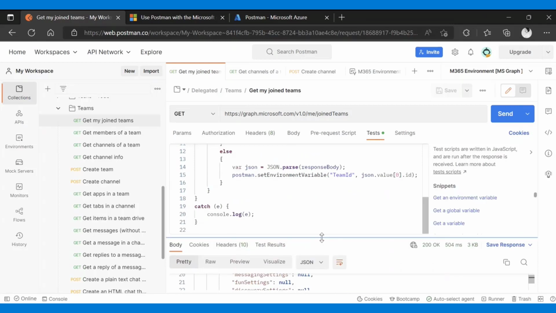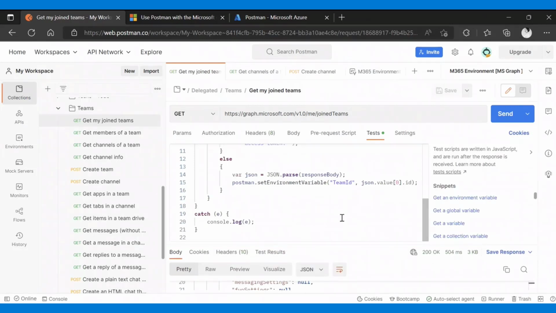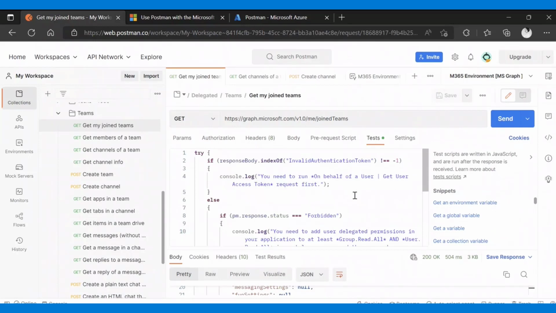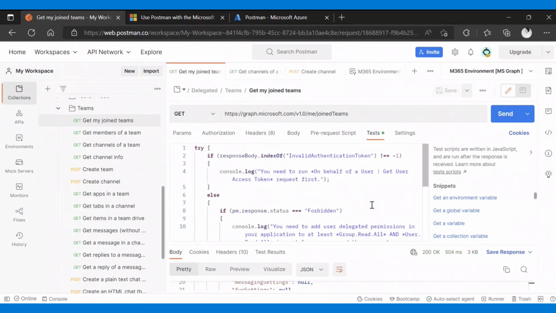It's really not magic. Basically, Postman has a sandbox where all these scripts would run. Now, this is tests, and this is where we're going to put those scripts. Luckily for us, I did not write any of this. This came by default when I forked my Microsoft Graph collection.